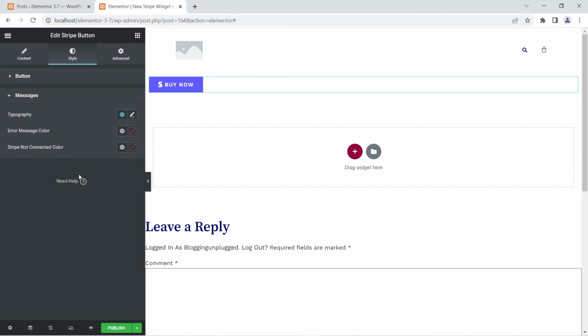So this is the new Stripe button widget that has been released in Elementor Pro 3.7.